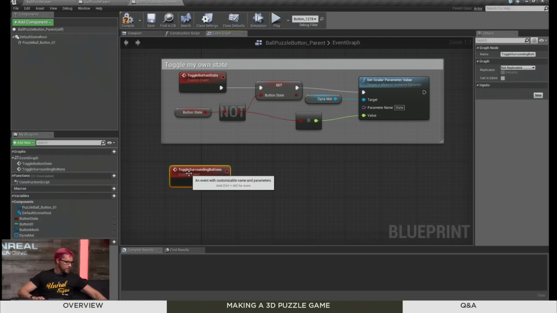Okay, now how is this going to work? Well, this is going to need to do some sort of a reach out. The button is going to say, okay, which buttons are nearest to me? And if I can reach out and touch those buttons, then let's adjust their states as well. And how do you do that? Well, we can do that with a sphere trace.